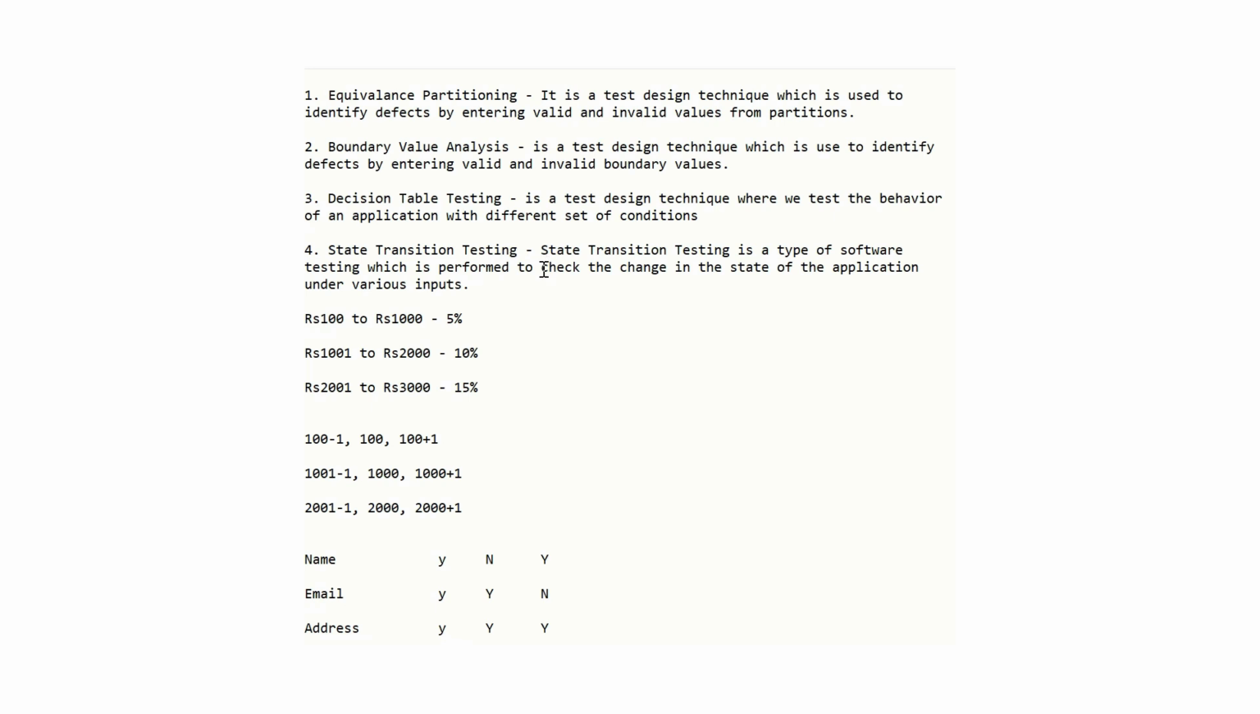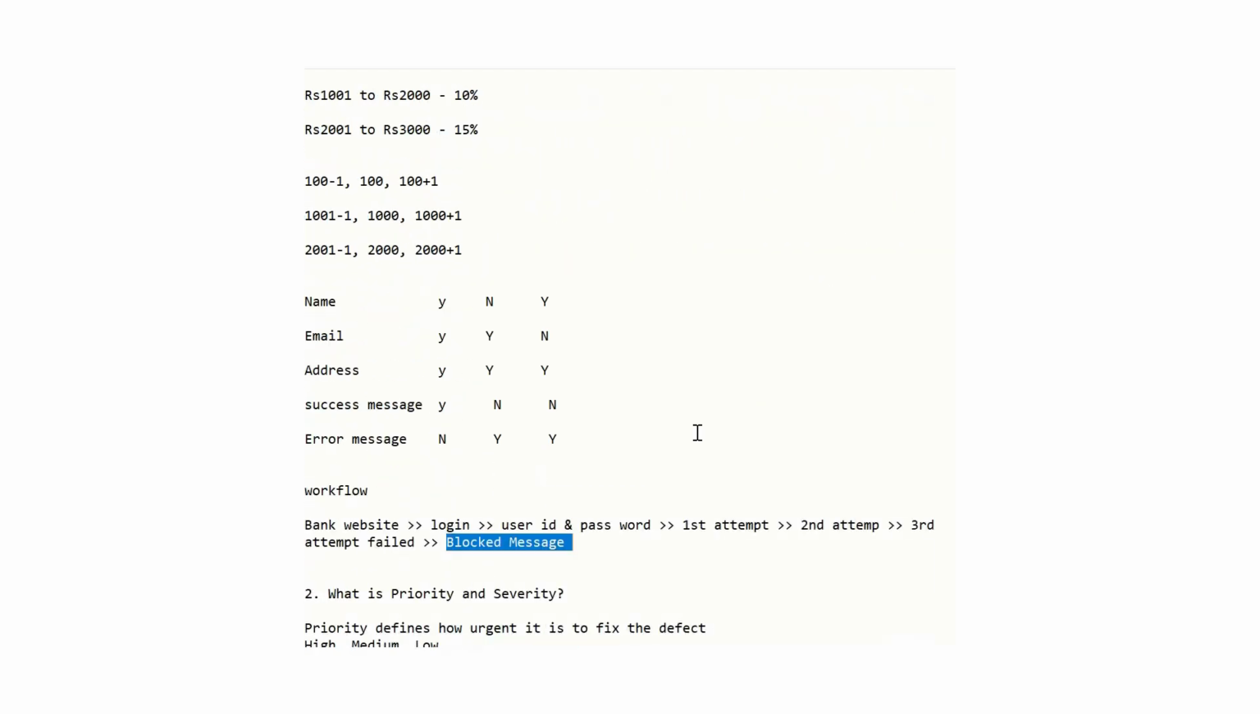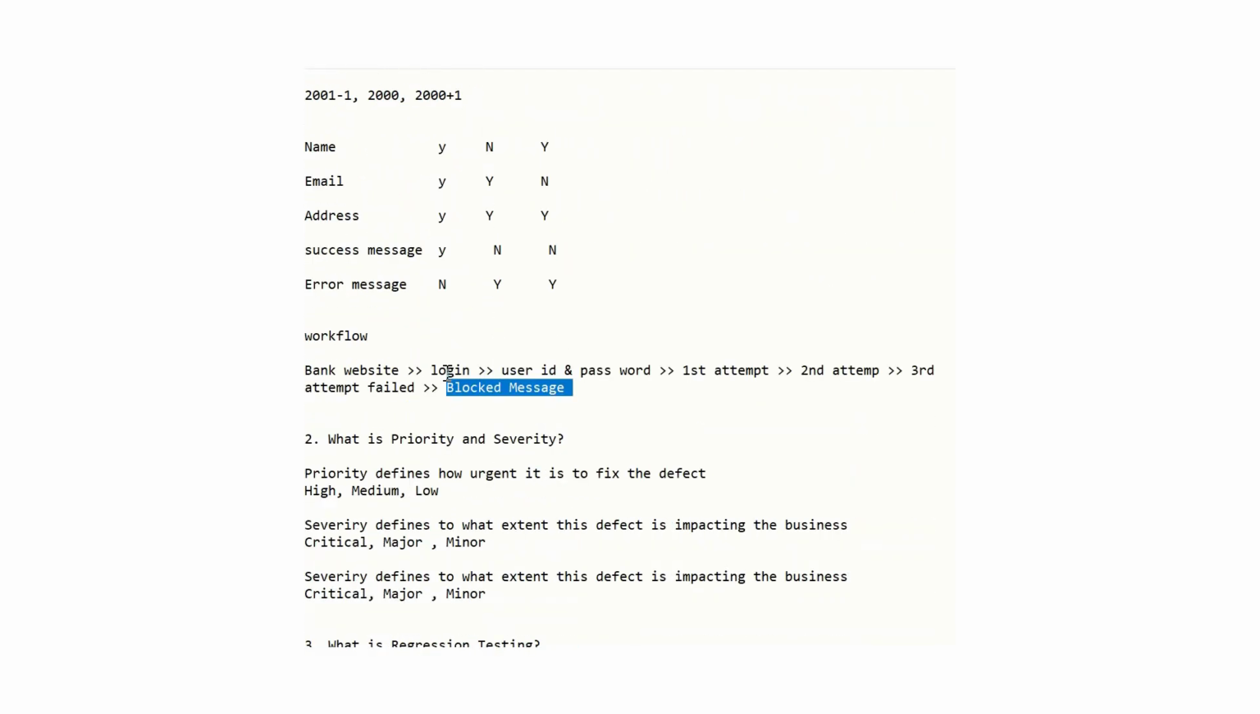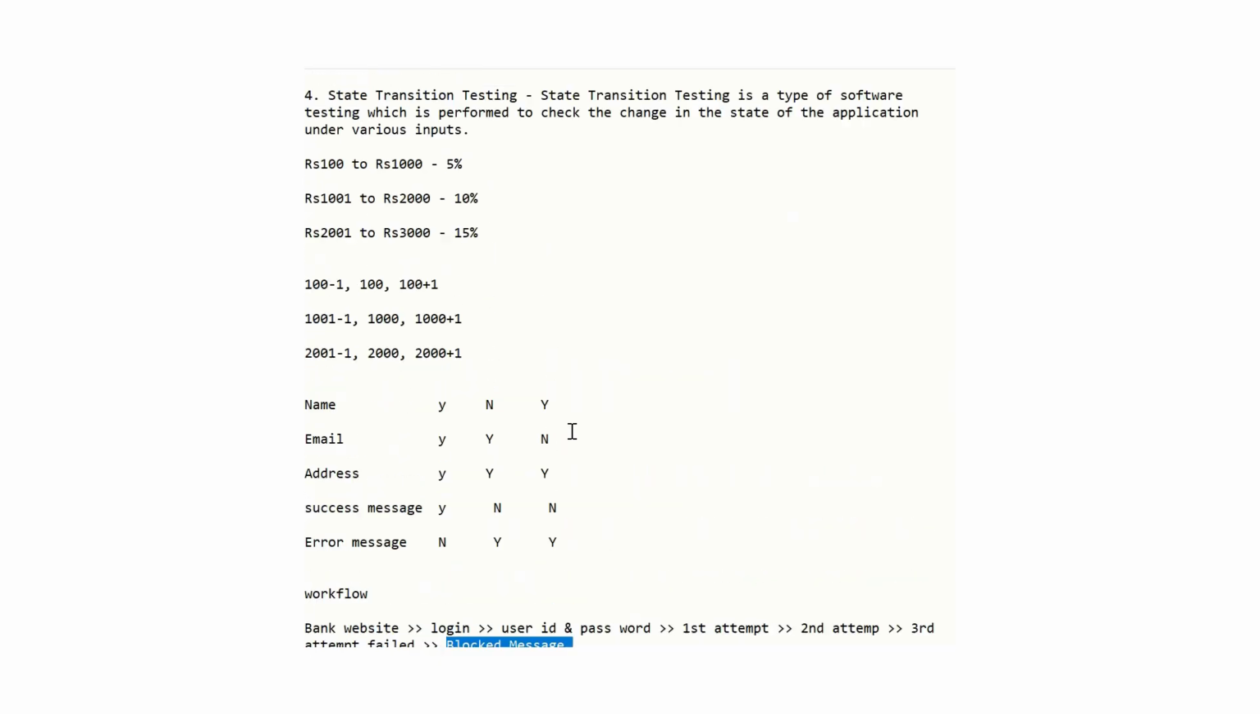So this is the main thing. What we are doing is checking the change in the state of the application. Once we click on login, something is changing, right? It is taking us to the user ID and password page. Hope you got it.